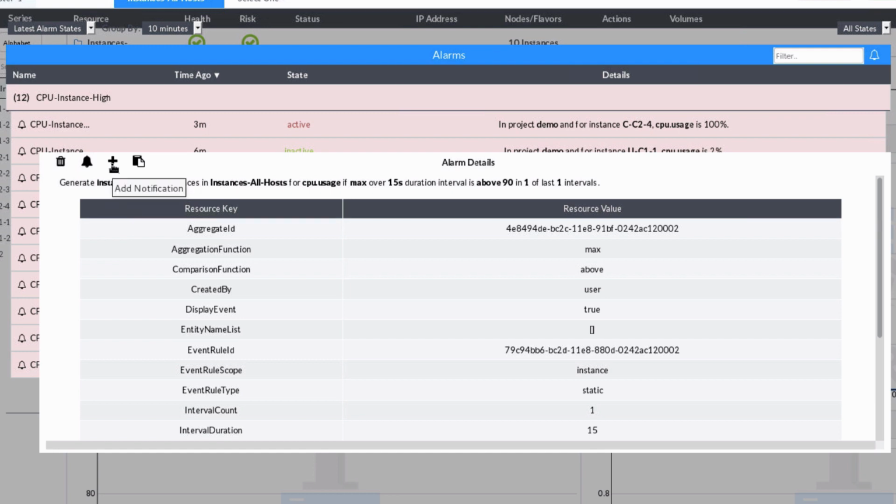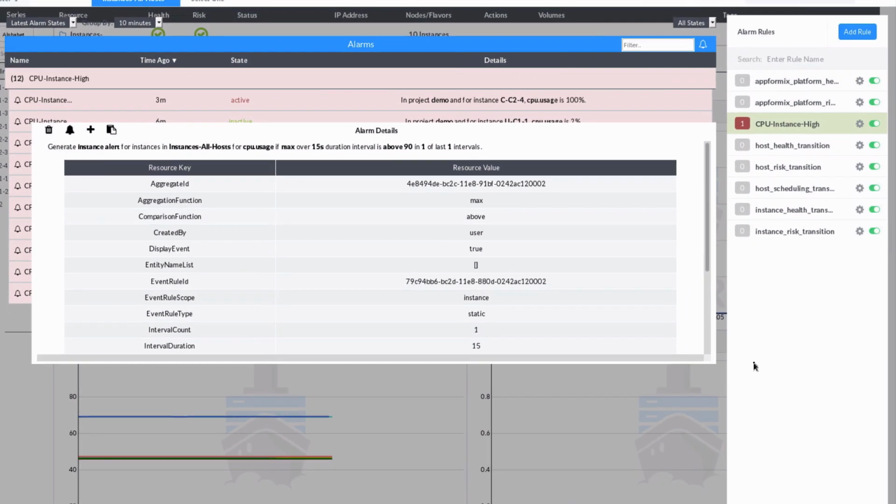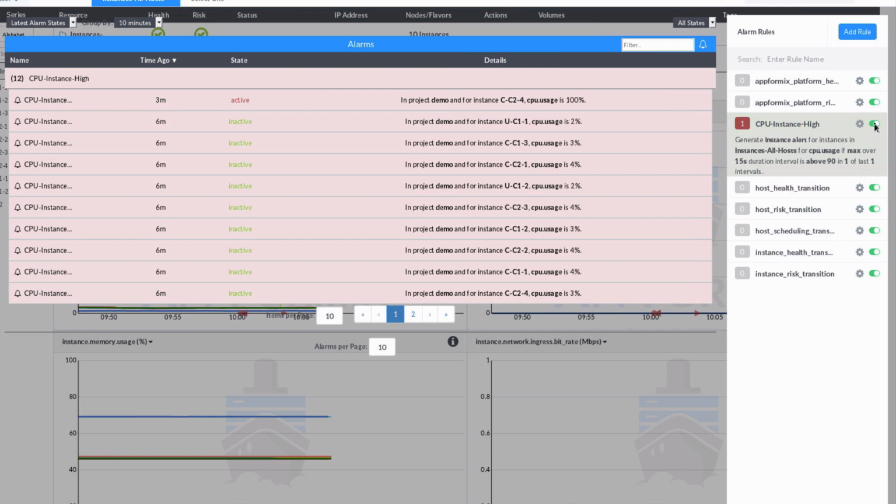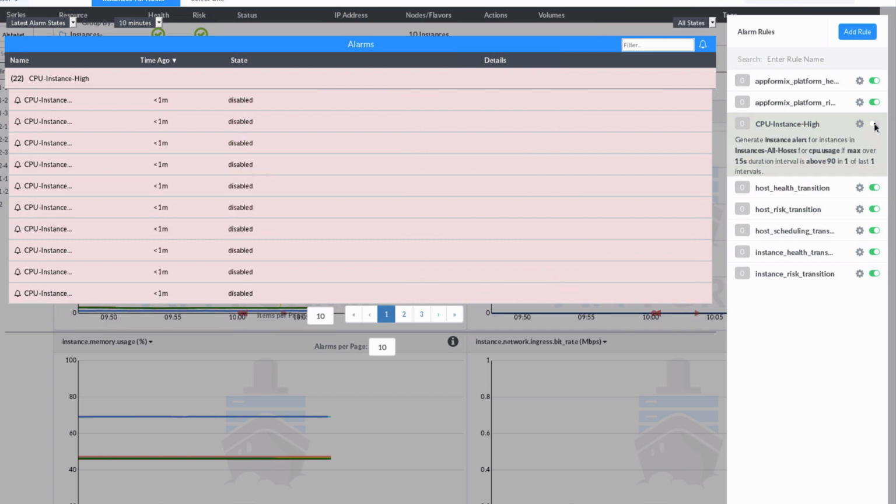Here we can add a notification service. And then we can also show notifications. Now, we don't have any notification services configured, so we're not going to show any notifications. And then we could also delete the alarm. And the last thing I want to show, we go ahead and click off that to get rid of it. We can disable the alarm by clicking that toggle button. And then the alarm goes into the disabled state. And that's perfect. That's exactly what we want to happen.